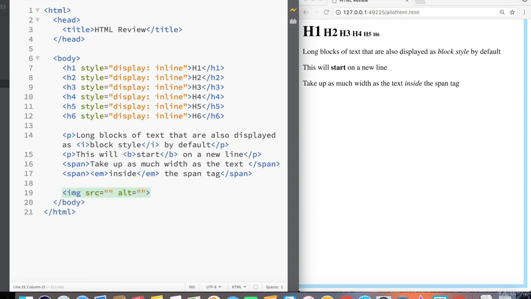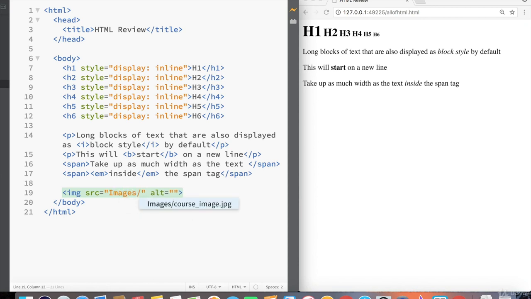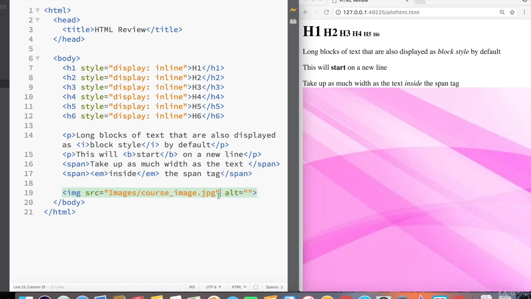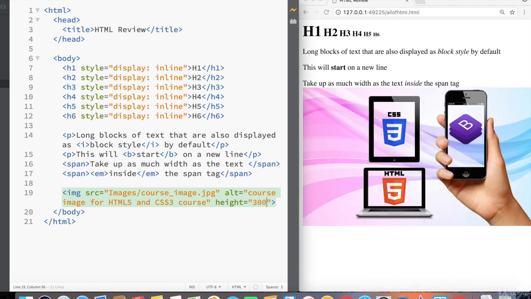Next, we get into formatting elements with images, which take the source attribute of an image that's hosted locally, and it's generally a good idea to have a separate directory for the images folder or separate folder. And now I'm going to give this the course image, alt text for better readability, course image for HTML5 and CSS3 course, and then we can also specify a height and set that equal to 300 for this image.